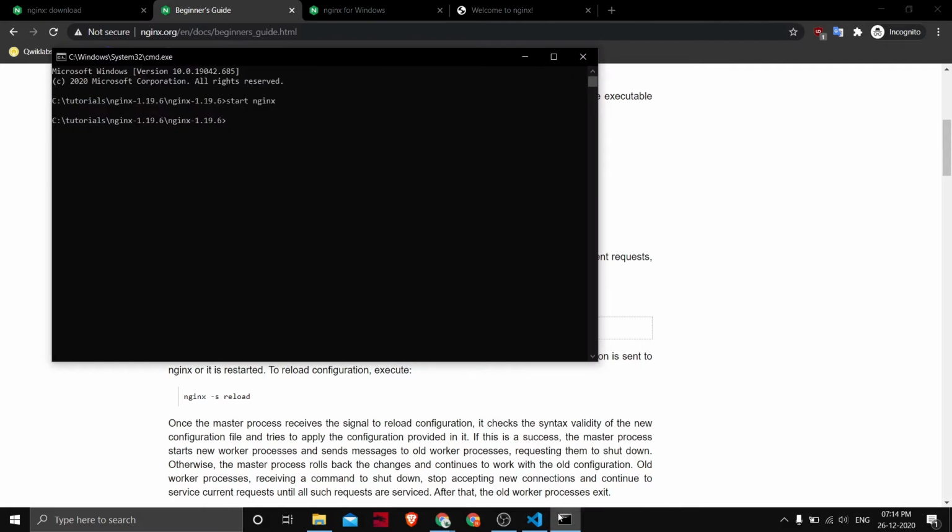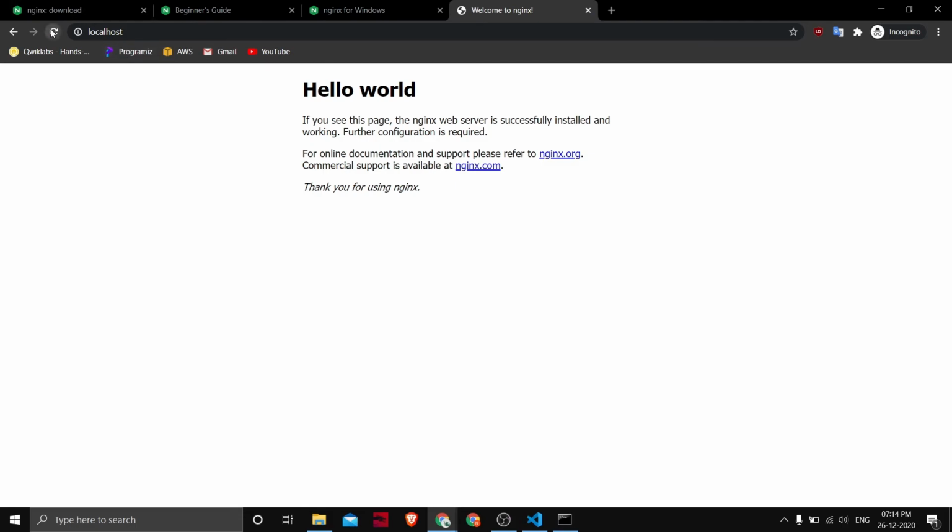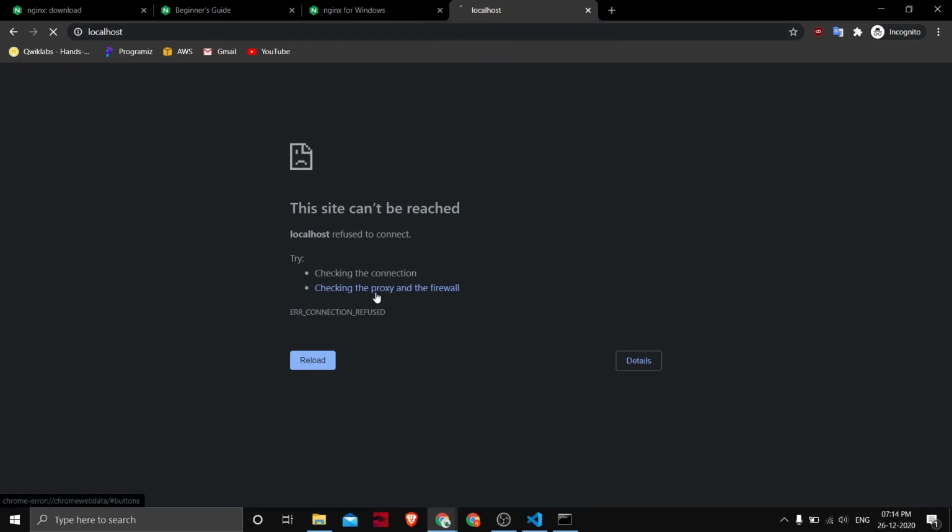And also to stop the web server, run nginx dash s space stop. Yes, I think it stopped. Yes, it stopped. Server is stopped.